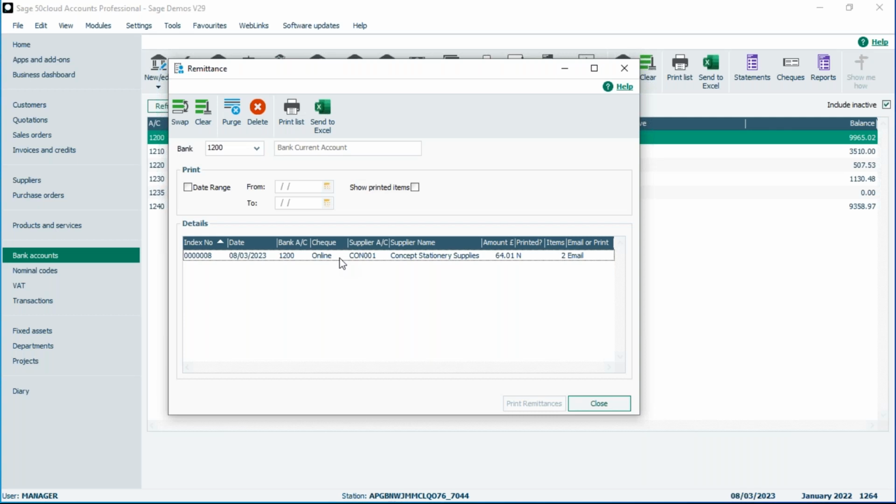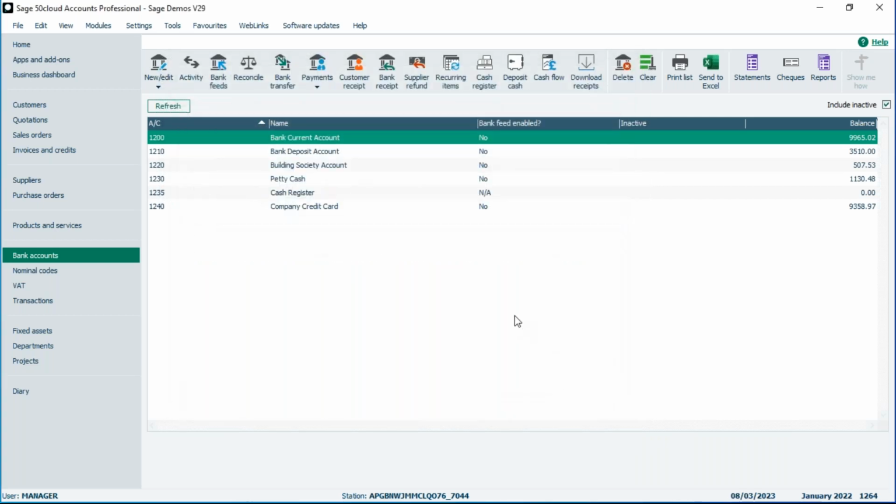This is where I would come if I want to print or email it. So it's a slightly different process if you're in standard or professional. Now I'll just generate another one first of all, before we do anything with that remittances area. So again, back to bank accounts, we'll choose supplier payment.